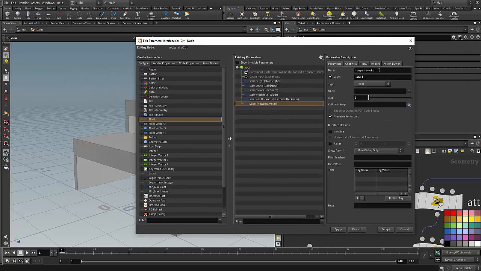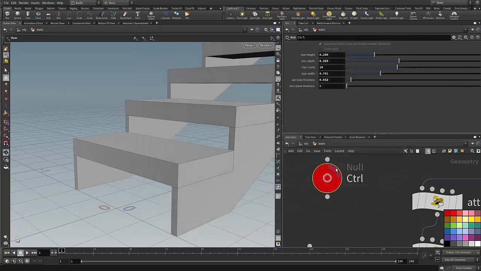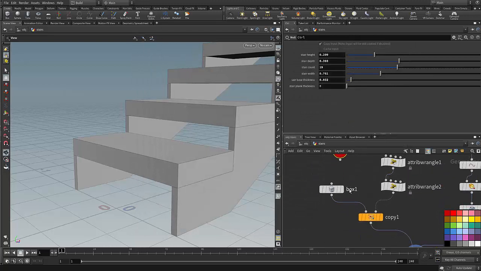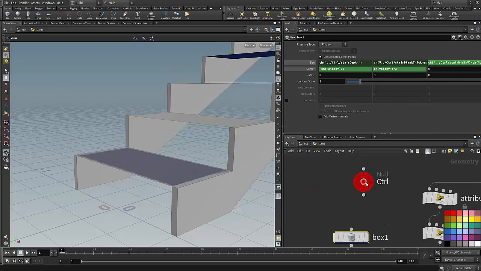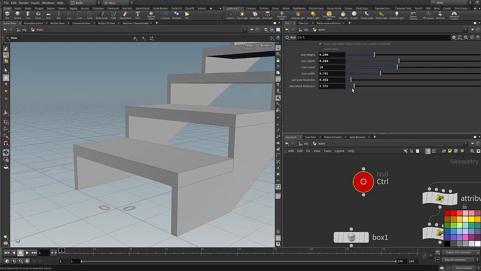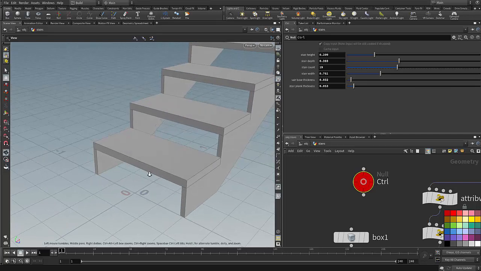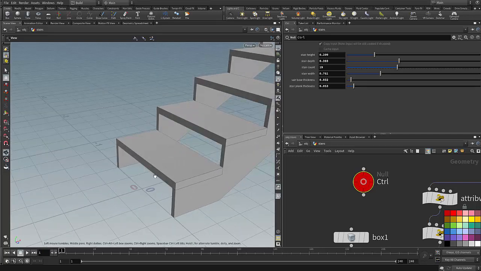One more float. Stair plank thickness, maybe. Stair plank thickness. And then ranging from 0 to 1, I guess. Apply and accept. Copy that parameter. And that's going to be the scale Y. So paste relative reference. Cool. Now we can use that to control the thickness of the planks. Okay. Maybe sometimes you want to extend out a little bit more on the 2 sides.